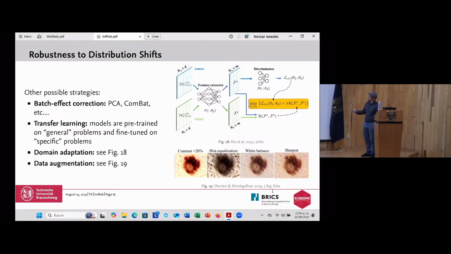You just add certain levels of contrasts or white balances or sharpen or de-sharpen the image, and by that you can simulate kind of distribution shifts in your images relatively straightforwardly and without too much overhead.